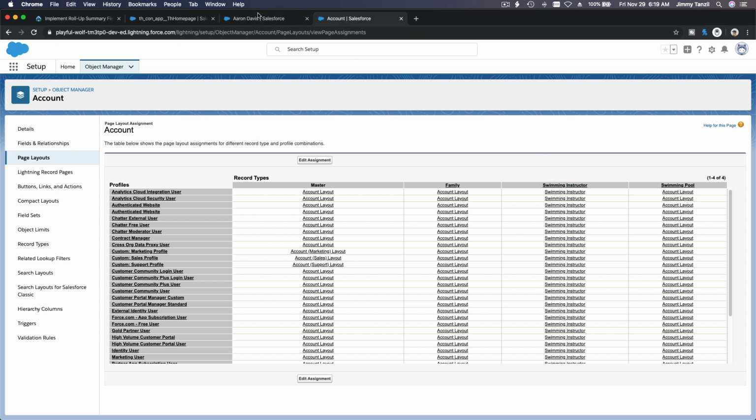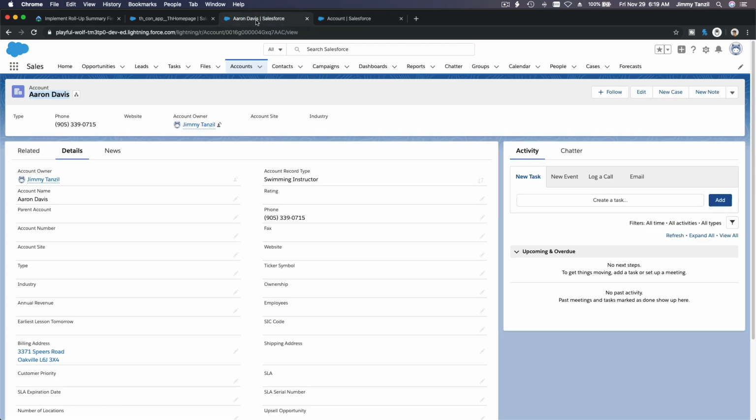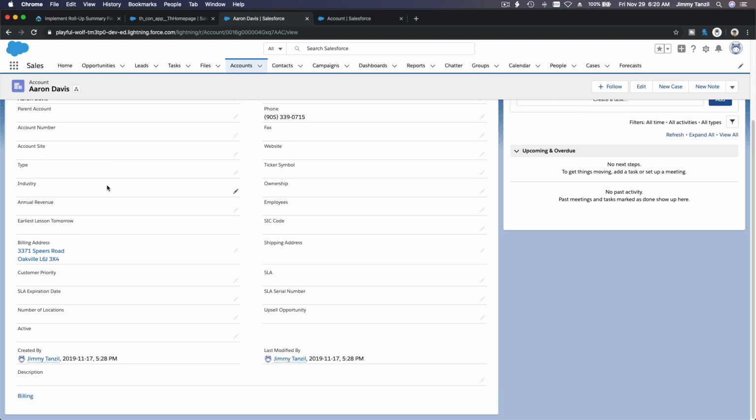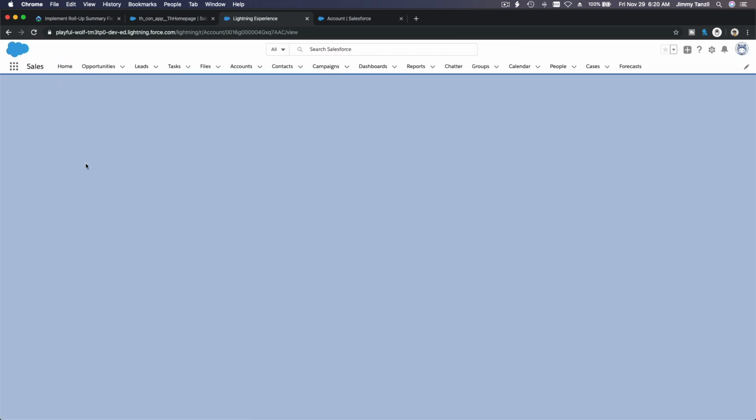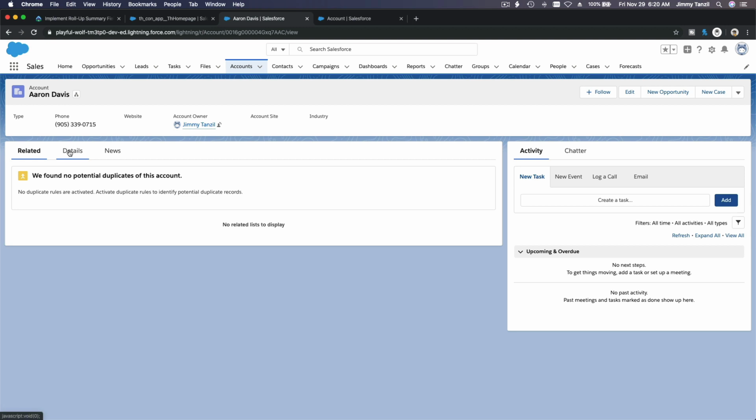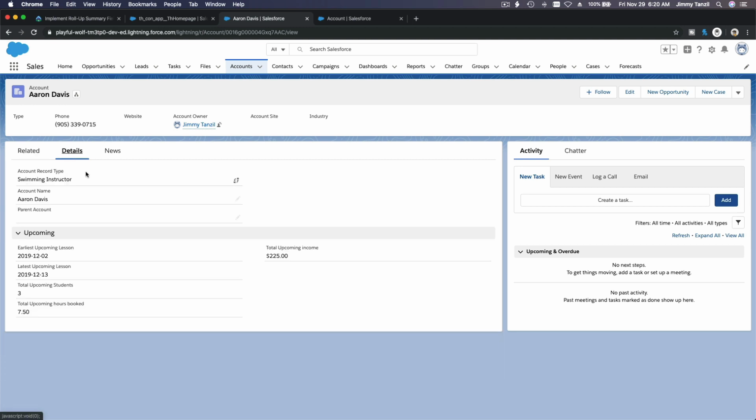So let's see what happens here. If I go back to Aaron Davis, this whole page is going to change on the details tab, and it will show the simple layout we just made. So I'm just going to refresh this now for Aaron Davis. If I go back to details, there we have. So he is a swimming instructor. His name is Aaron Davis.